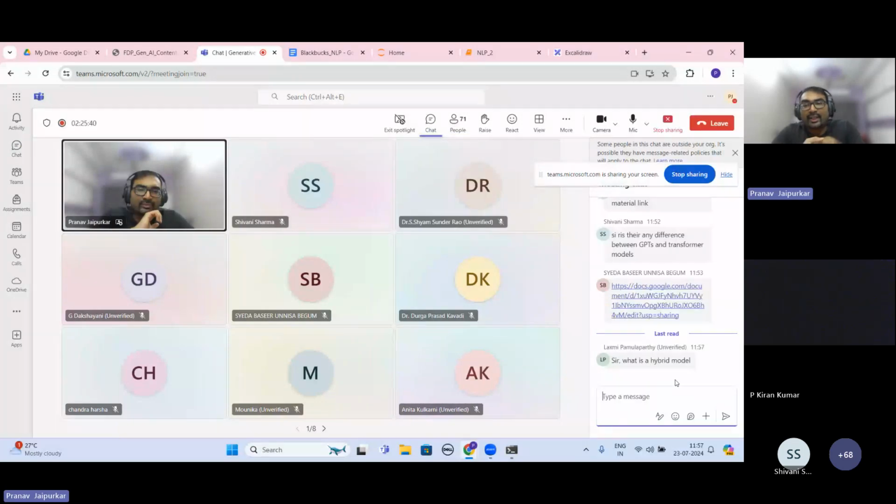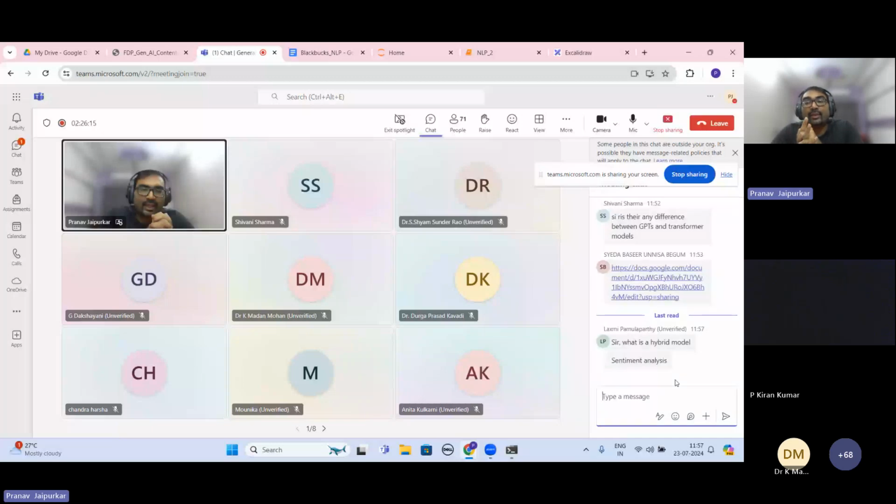Hybrid model in what context? I mean, there are different contexts for that. In supervised and unsupervised, a hybrid model is a semi-supervised model. Exactly in which context are you asking? Do let me know that part, Lakshmi, and then I will answer this. Okay, sentiment analysis hybrid model.